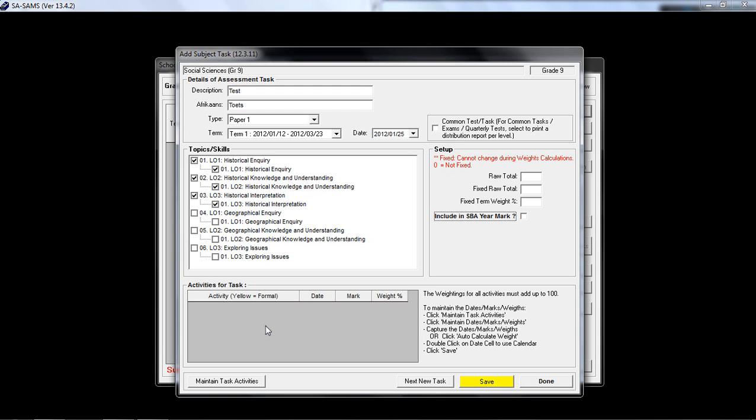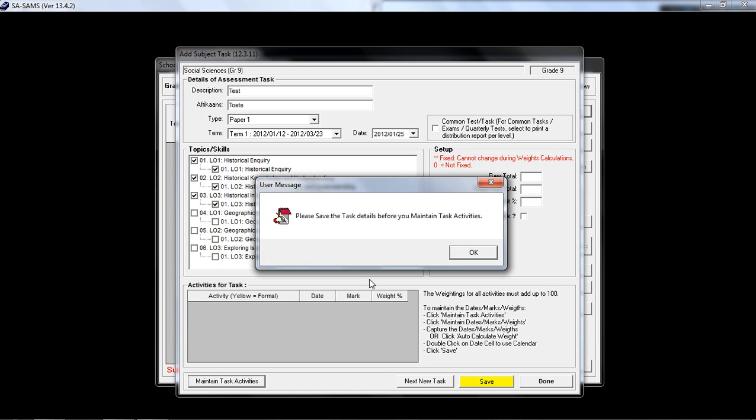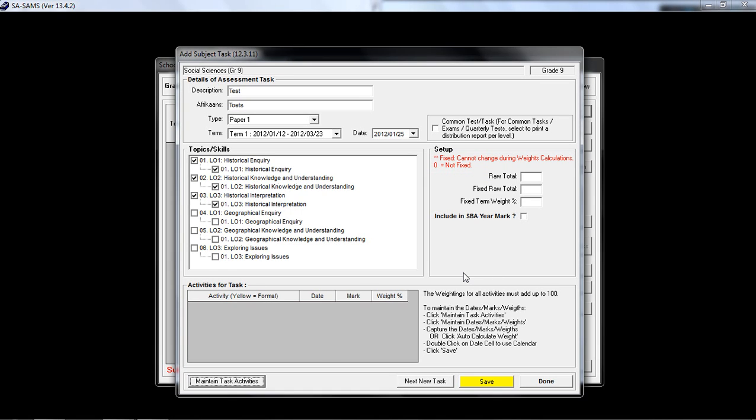Activities for task. Now, the weightings for all activities must add up to 100%. To maintain the dates and marks, click on Maintain Task Activities. Sorry, I need to save first. Raw total, I'm going to put in as 100. Fixed raw total. The fixed term weight, I'll put in as a 20%. It's included in the year as 10.